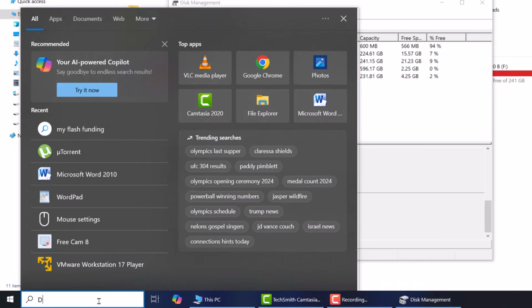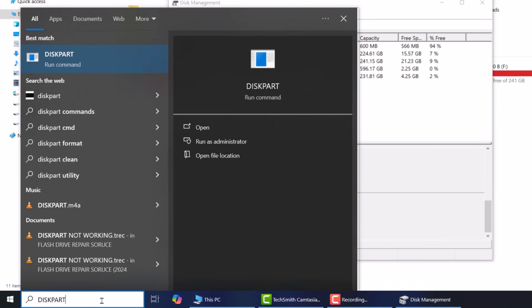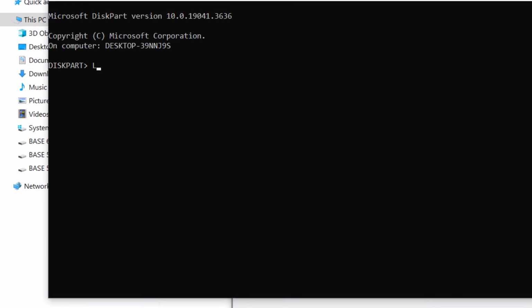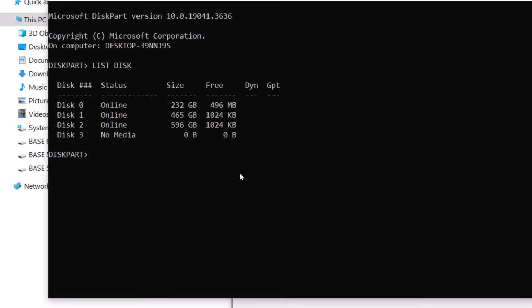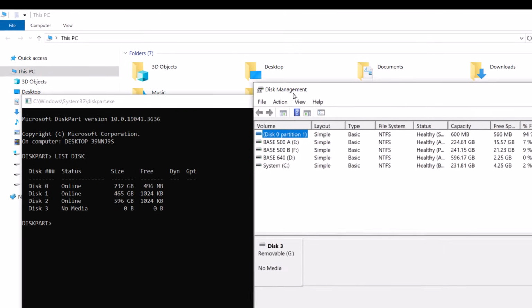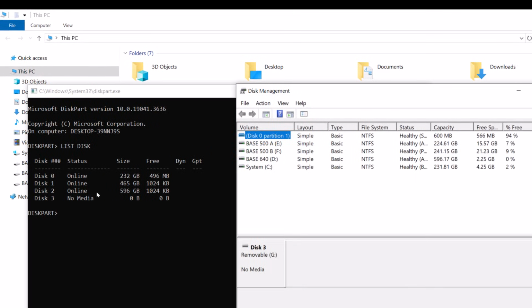Again, let me check my command prompt and see if there is any difference. As you can see, it also shows no media here. So now let's fix the drive.